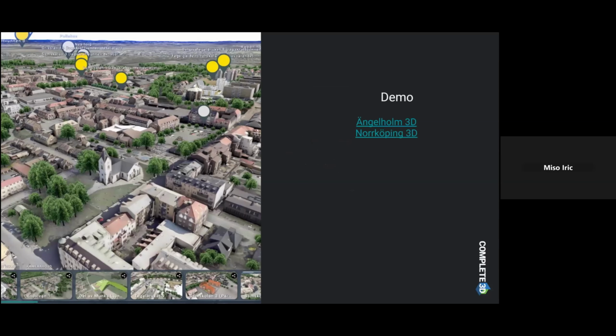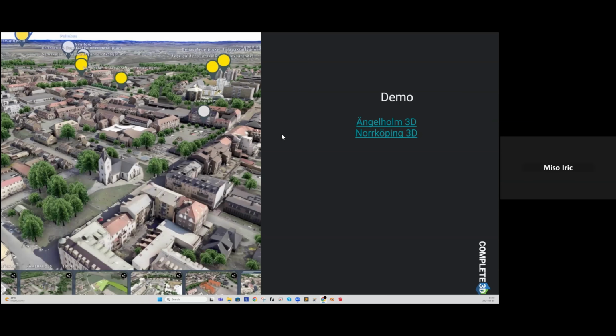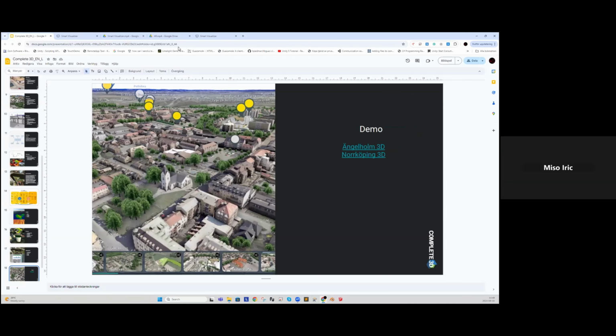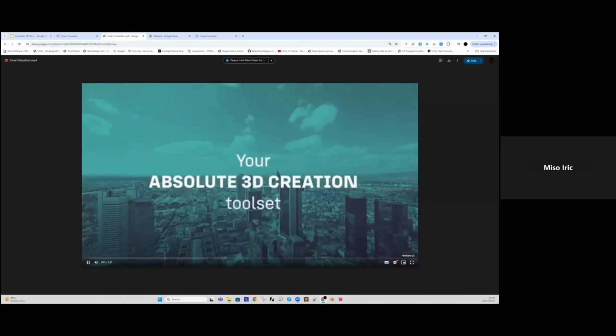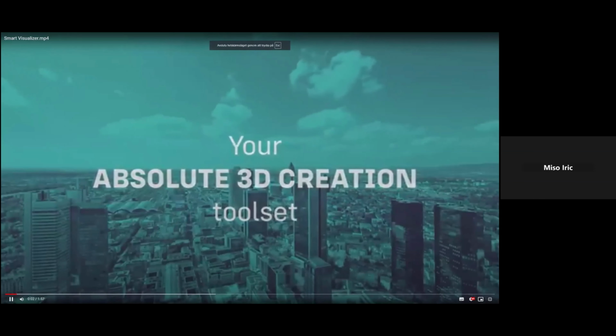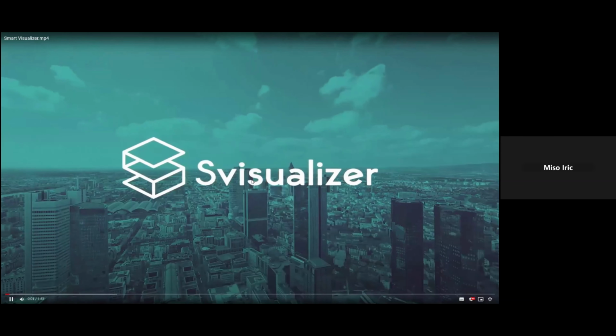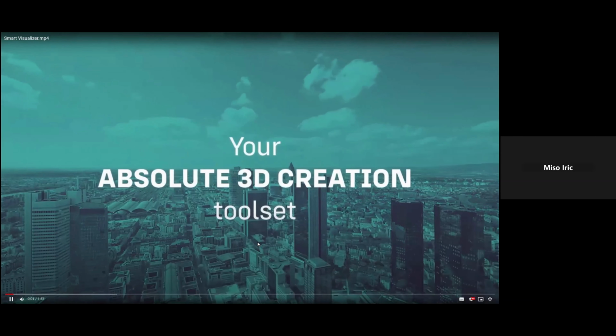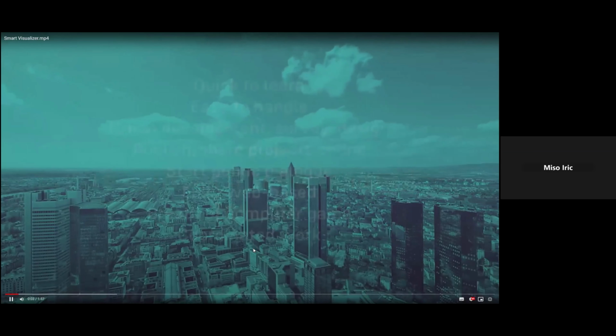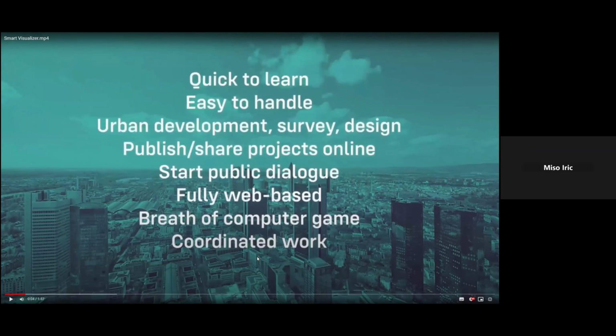And then we have a demo from a couple of municipalities, but I also have a movie that can show you. Let's see how I can get this one here. That can also show a little bit about what I have already spoken about. Yeah, it's a little bit sped up, so I will pause and play and then explain during the movie.